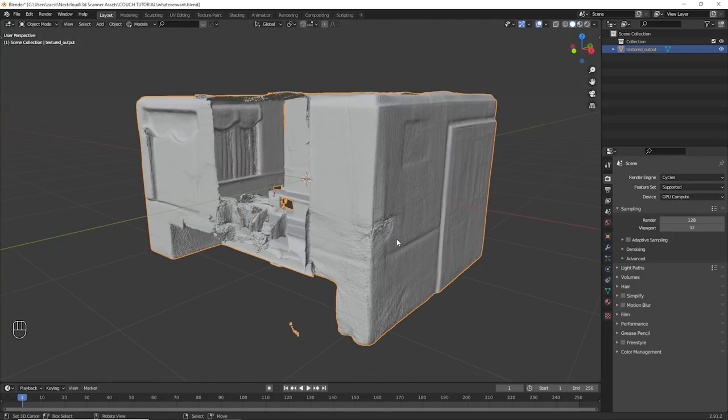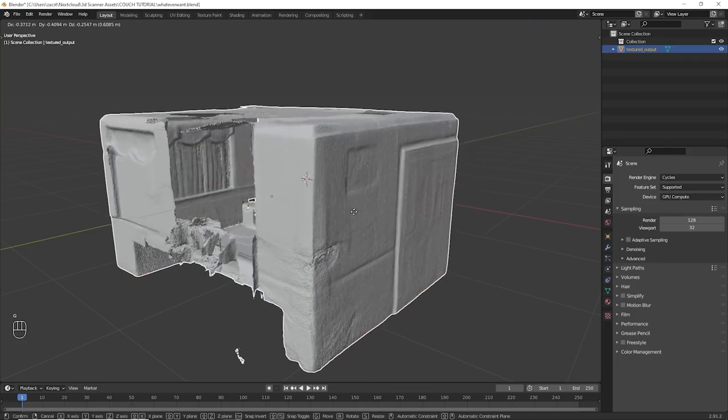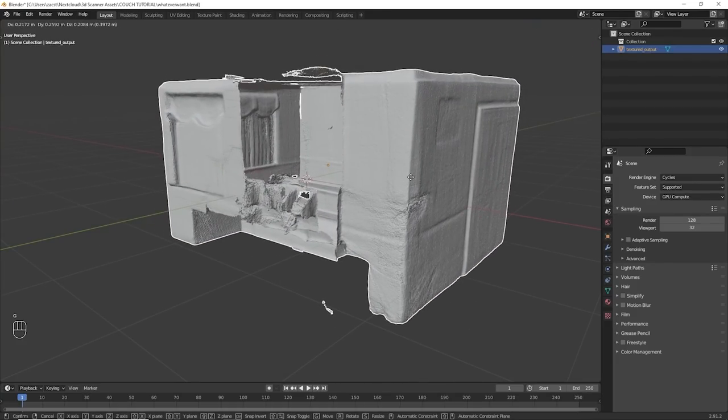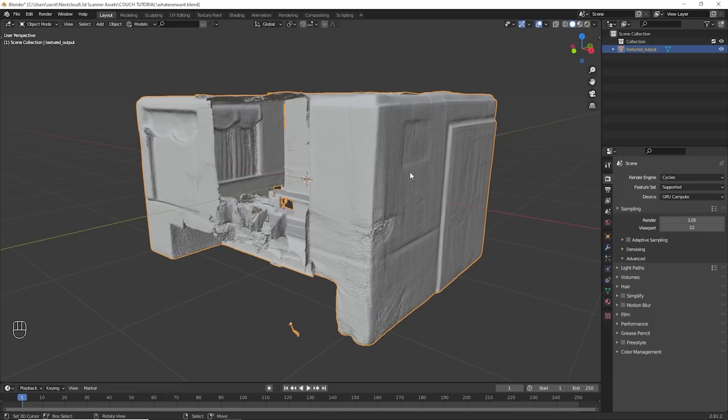We're in object mode at the moment, and that allows us to grab objects and move them and position them around, but that's about it. So if we want to get in and actually delete some of the geometry or fix holes and stuff, we need to be in edit mode. To do that, make sure your mesh is selected, make sure it's yellow, come up to the object mode dropdown, and just change it to edit mode. You can also switch by hitting tab on your keyboard.